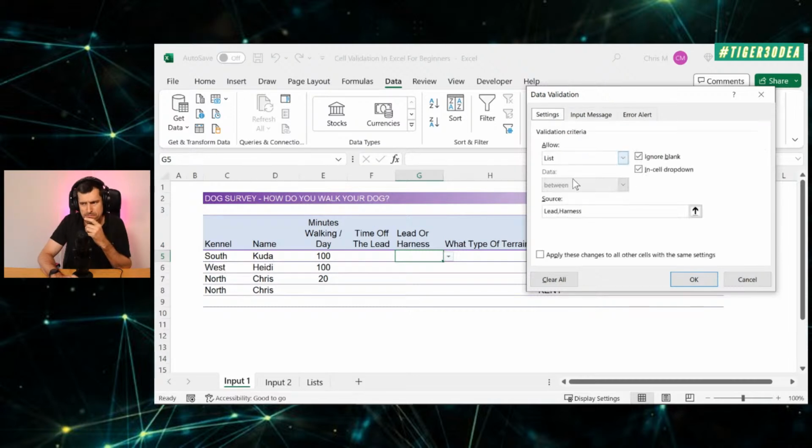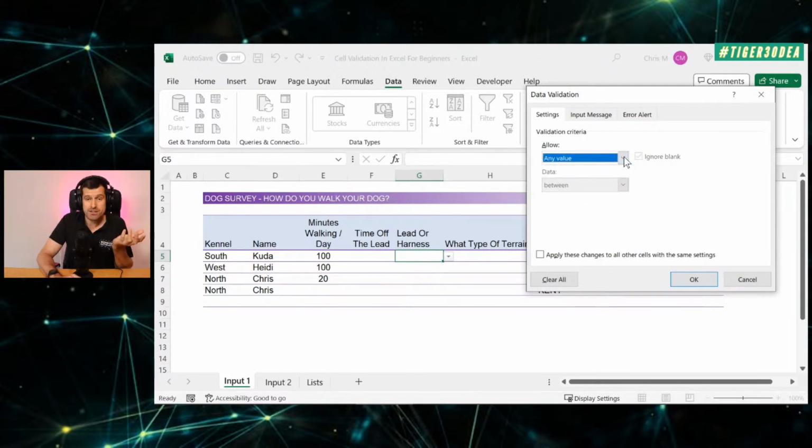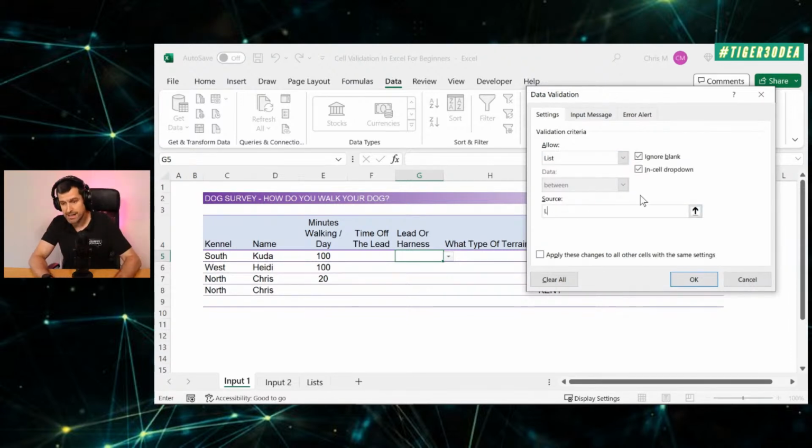But let's go for a simple drop-down menu here. So in the source box, we can select list here. I'm just going to delete these to show you exactly how I do it. So we can go to any value. That's going to switch the data validation off. Any value can go in. We're going to go to list, and you can just type the values you want to appear in the list. You can just type them in here.